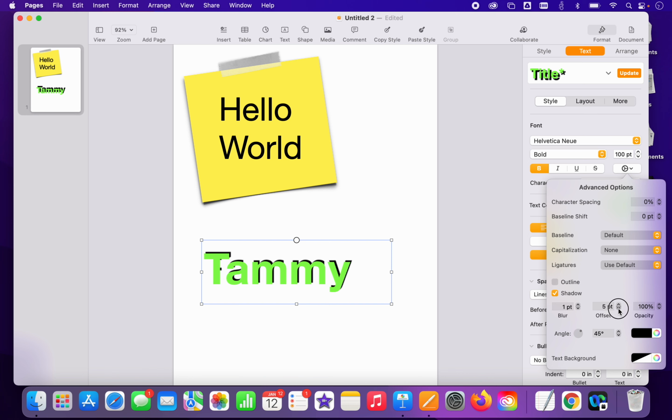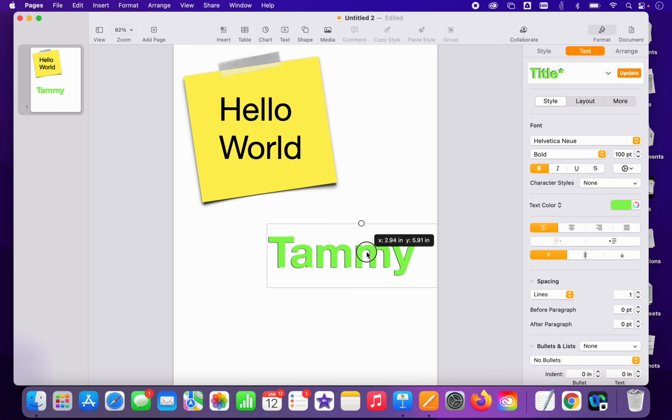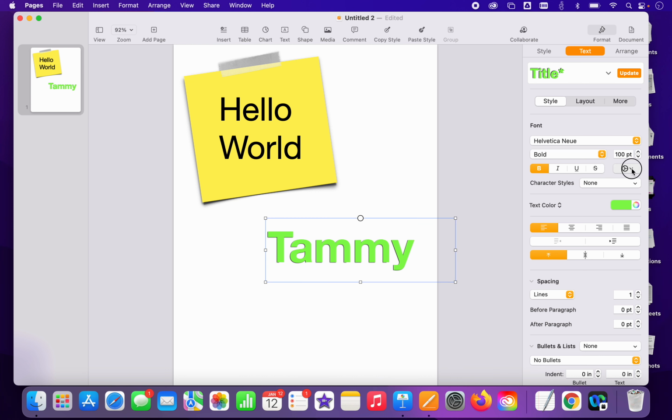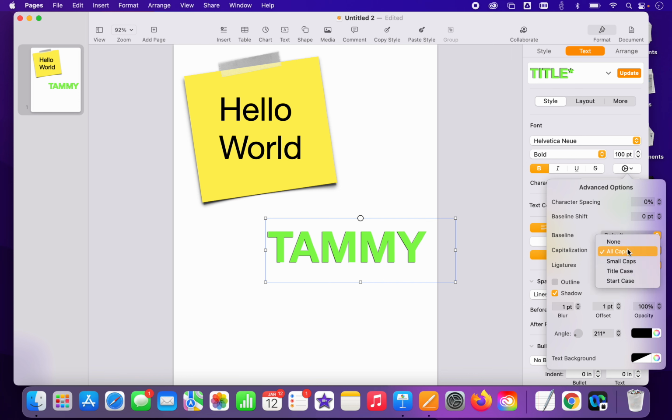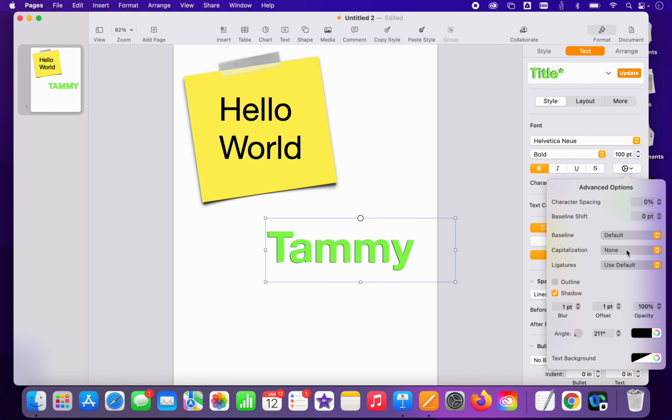You can just kind of play with things and see what they look like. And you can change the angles. So you can have some fun with this advanced pane too. If you're like, oh, you know what? I really meant for that to be all caps. Boom! There it is, all caps. But if you're like, oh, wait, I didn't want that, then you can say none or title case. You can do fun things with some of these.